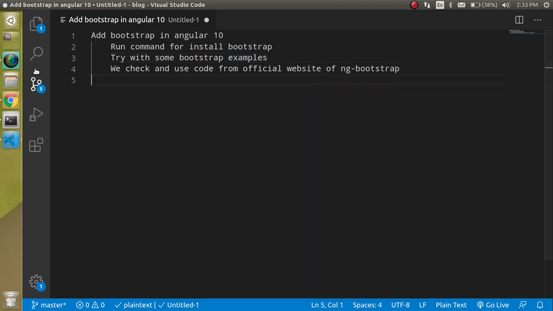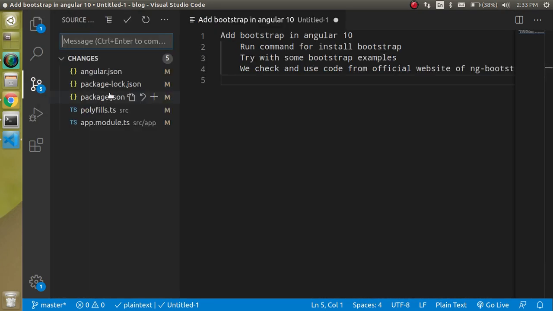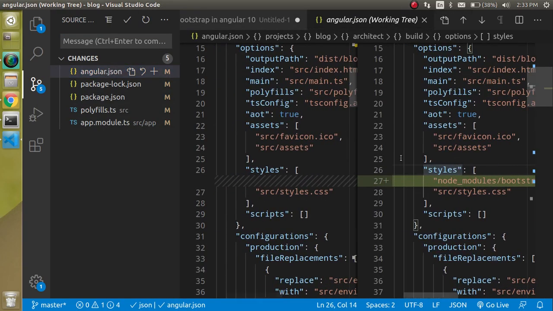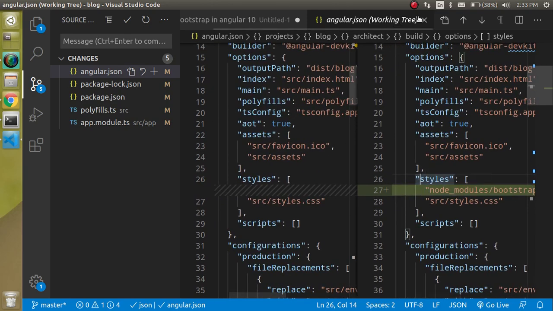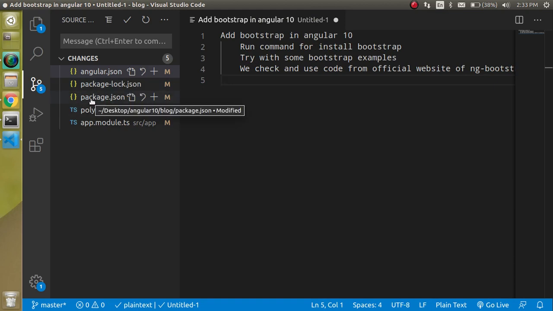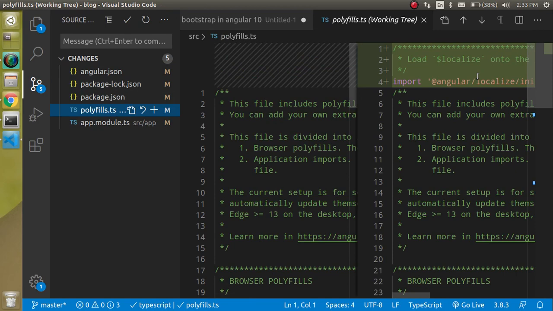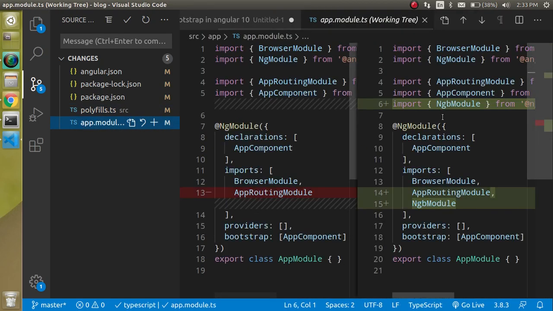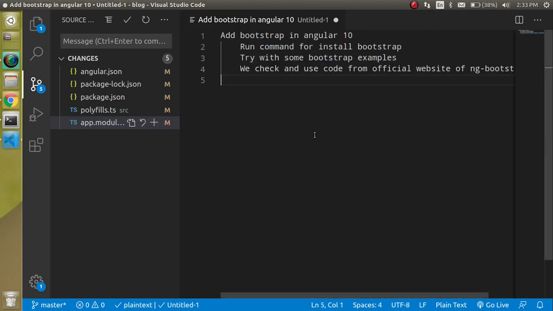Perfect. So now you can see that it made changes in 5 files. So let's check out these files. First of all, it adds the Bootstrap CSS in your angular.json file. Here you can see that, right? Then after that, it makes changes in the package.json, and obviously if there is a change in package.json, then it will change package-lock.json also, because package-lock.json totally depends on the package.json file. Then it adds one import in the polyfills file, right? Here you can see that. And after that, it imports our ng module in our main module, which is app.module.ts, and registers this in the imports, right?